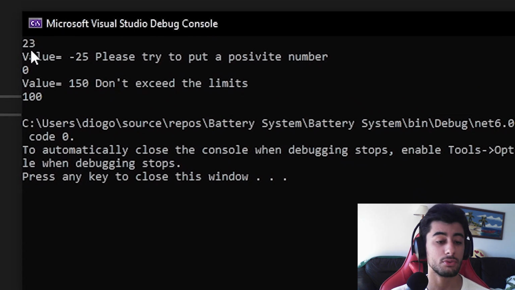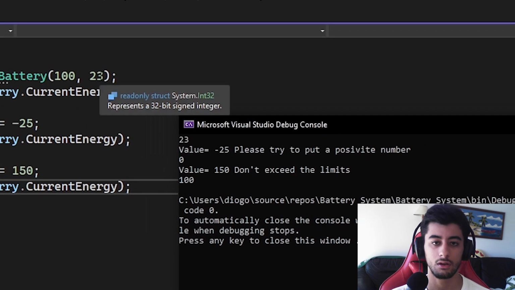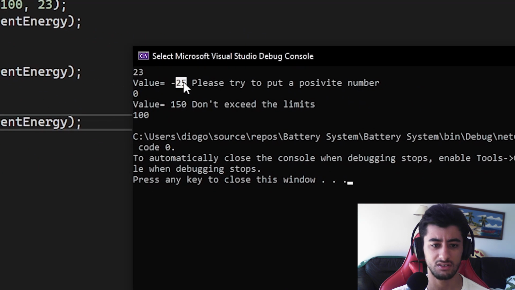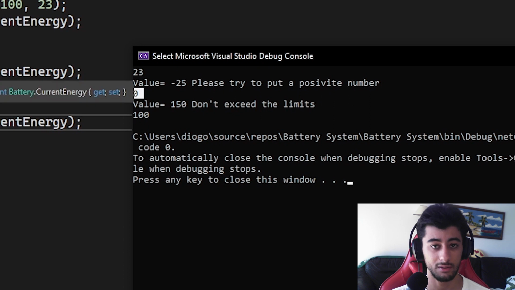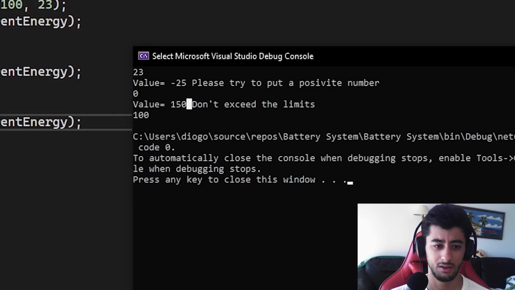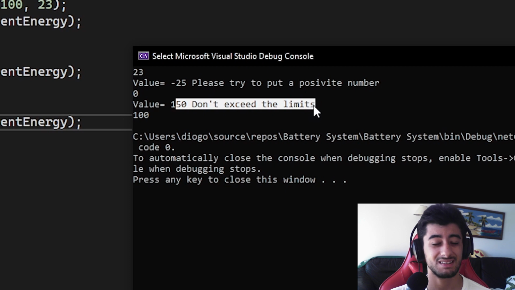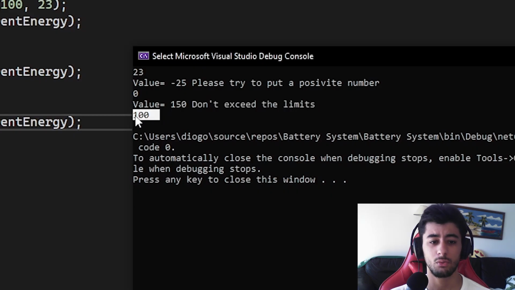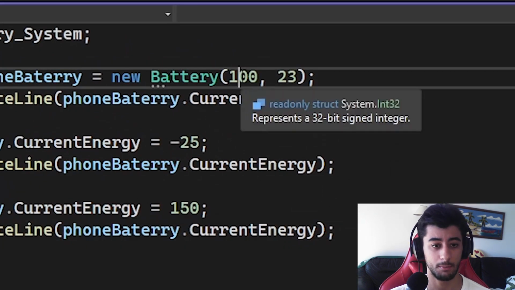The first one is the 23, which is the starting current energy. Then the second, we are going to try to reassign the current energy, but it says that we need to put a positive number. And then it says 0. Why? It's pretty simple. It's because we cannot exceed the minimum limit, which is 0. Then we put 150, but we cannot exceed the limit of the maximum capacity, right? So we are just left with 100, which is the maximum capacity.